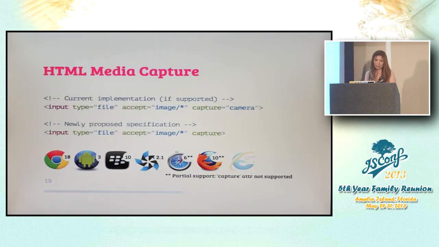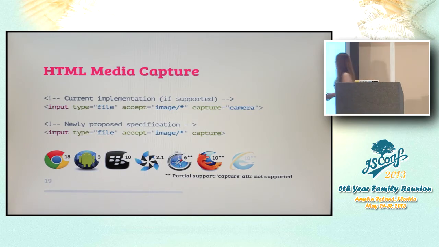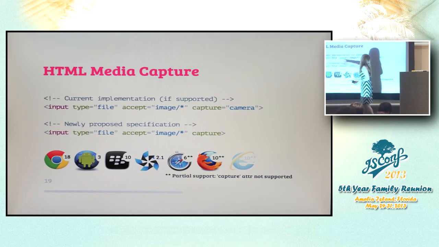But there's another way to access the native camera, and this is actually my favorite, the HTML media capture. This is different from Get User Media. You see there's no JavaScript involved there, right? It's just markup, nothing more than an input element, type file. So this is just like a file upload. But the difference is you now have two attributes here, accept and capture. Basically you specify accept images and capture camera.